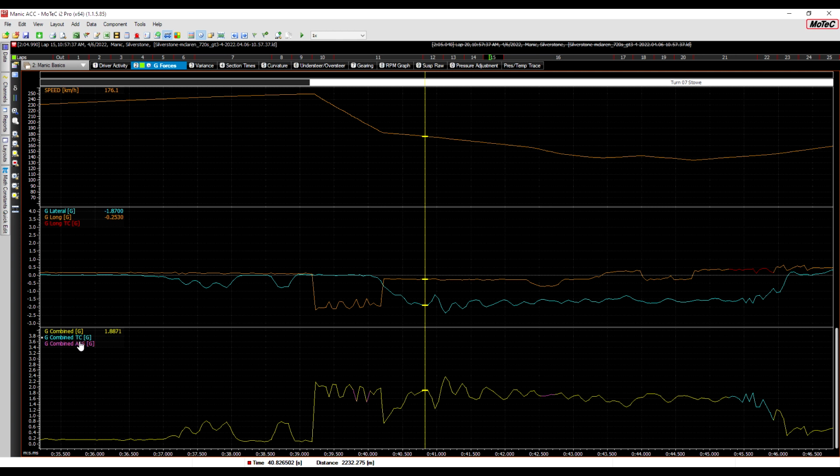And also, I have listed where traction control kicks in, this light blue space, and also where the ABS kicks in, obviously in the braking zones here.